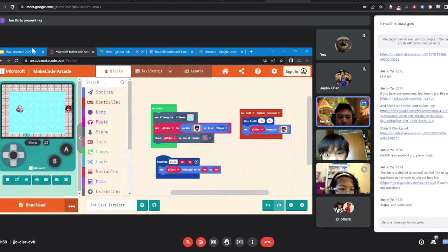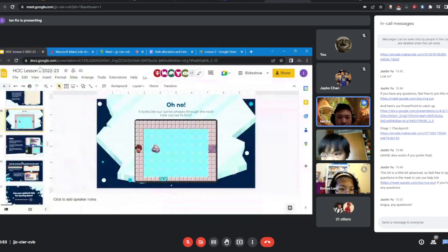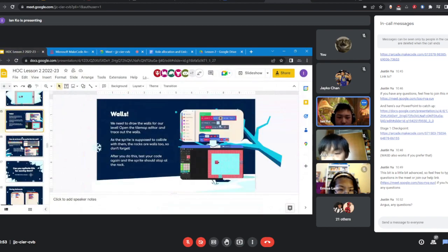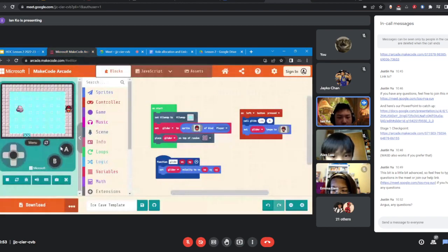So now, after you've drawn your walls using the draw wall function, we can test our code again, and we might be able to see that our sprite hits the rock, which is good.